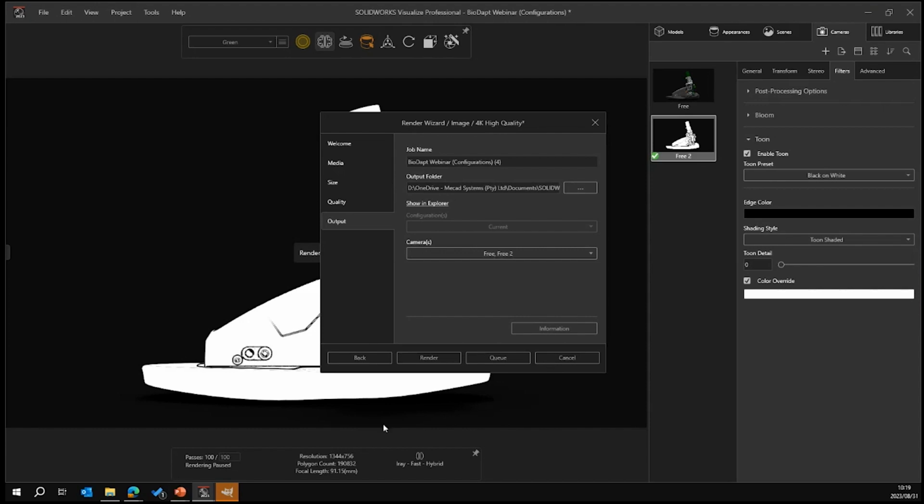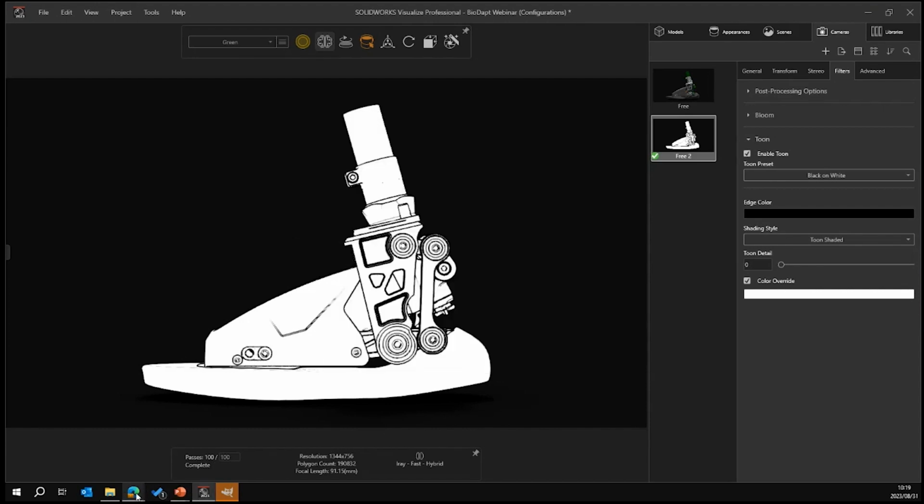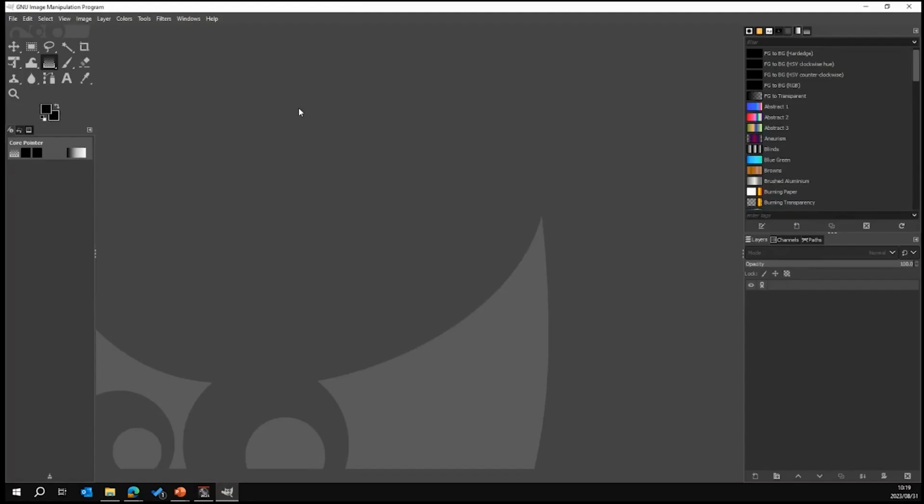Yeah, already have this. So we need to go to GIMP, and this is basically what it is. Now, GIMP is an open source software, so you can download it today, and it's free. Yeah, completely free. It's a lot like Photoshop. A little bit of a steep learning curve, but what I'm going to show you today is very, very easy to do.